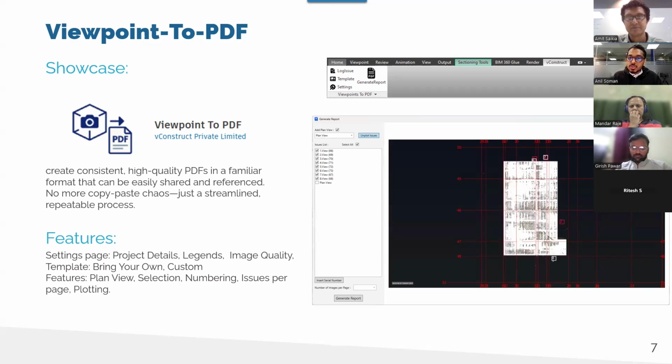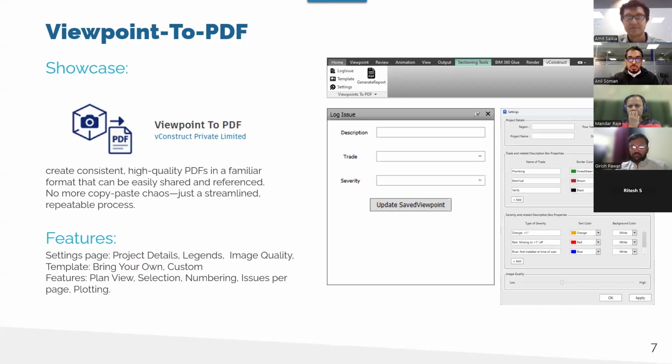We also have a feature to number the viewpoints sequentially, selected ones, deselected ones, and we also can define how many issues we want per page, and we get to plot it all together. So this is like a walkthrough.